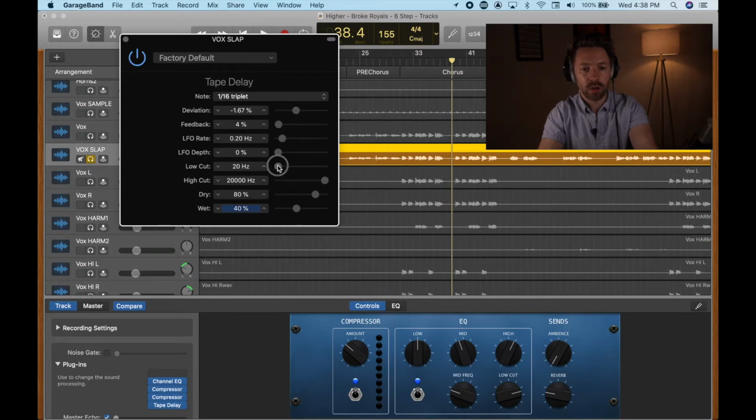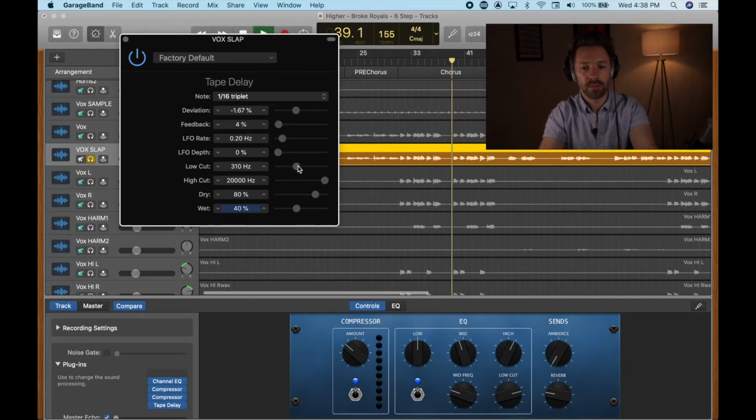And I'm going to filter it. So if we do a low cut, this is cutting up from the bottom, cutting out the low frequencies.